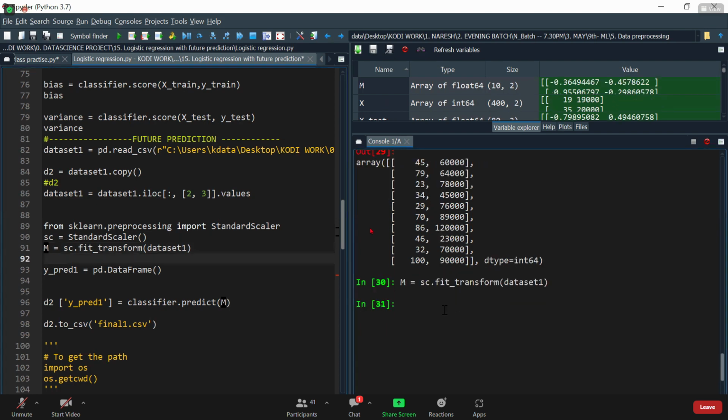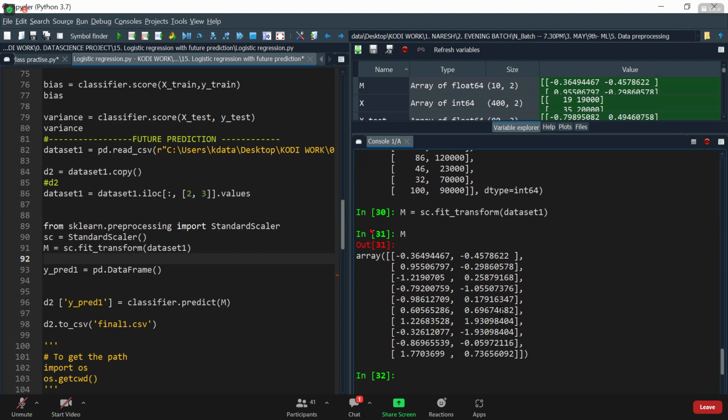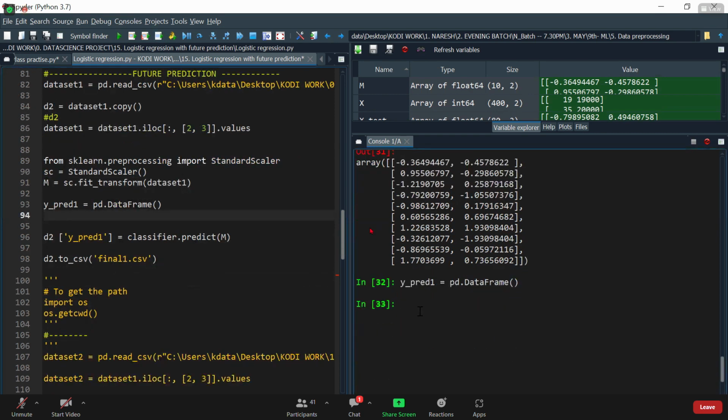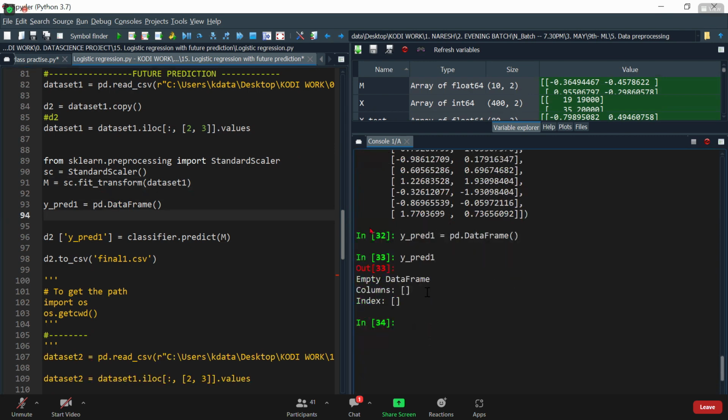So let's have a look at this M. Is the dataset scaled or not now, guys? So what exactly happened? Let's create an empty data frame, which is ypred1. Let's check this here. Y_pred1, is this an empty data frame or not? Okay. Now, what is the name of the model?